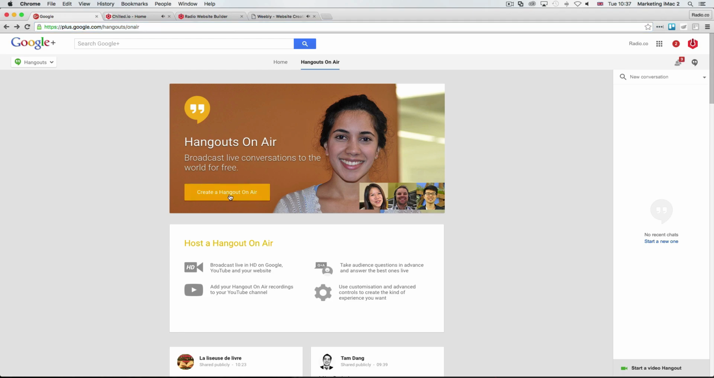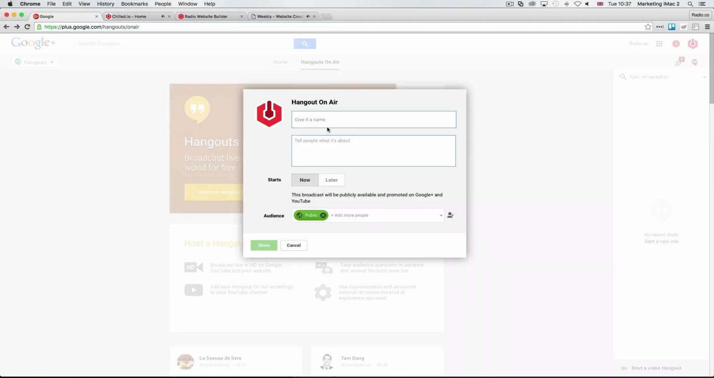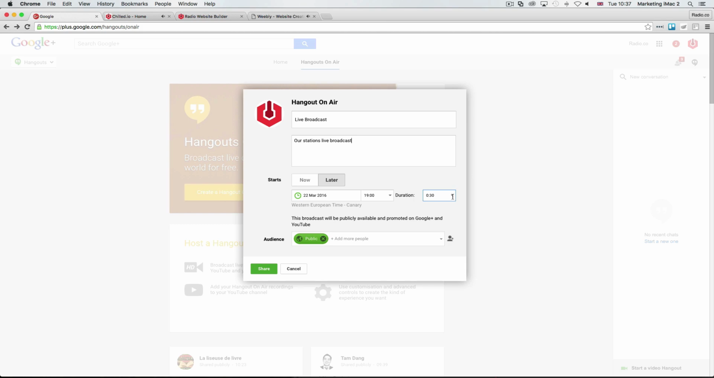www.plus.google.com/hangouts/on-air. Once you've done this, click the Create a Hangout on Air button. The next step is to choose your start time. You can choose to broadcast straight away or at a later date. Now, I would personally recommend choosing broadcast later and then setting the time and date of the live broadcast that you want to video stream. You can also set the duration, obviously.